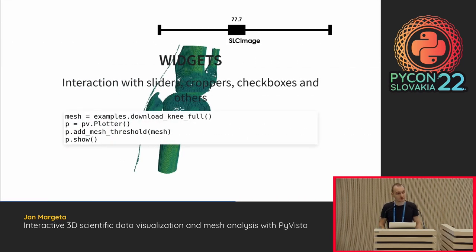You have a lot of objects. And now how do you want to interact with them? Interaction with the objects by just moving the camera is fine, but not enough. Therefore, PyVista offers a lot of tools to modify the objects and what is shown in real time. There's a concept of widgets that you can attach to the objects, that you can attach to the plotter.